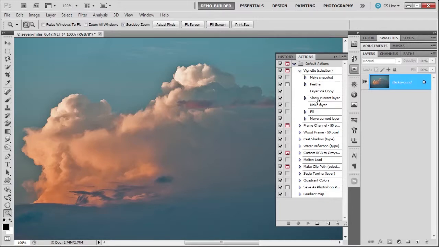Now what's interesting is there are many things that you can record. Things you cannot record are painting and toning tools, some tool options, view commands, and window commands. So just remember this. Painting and toning tools, tool options, view commands, and window commands. Very important to know.